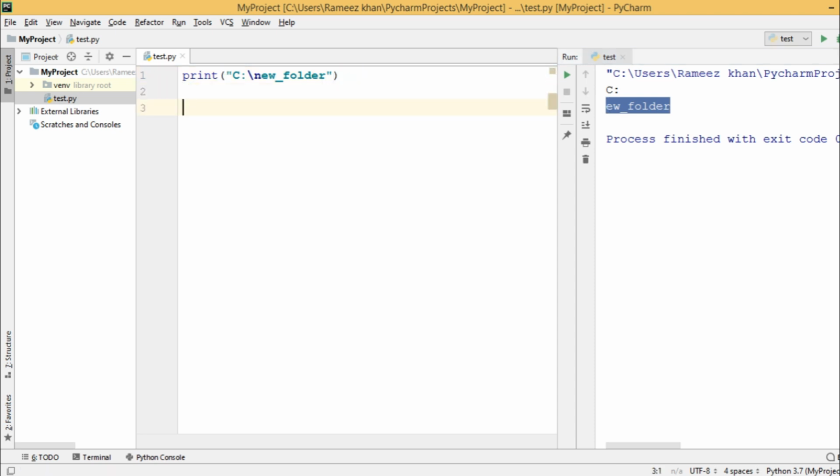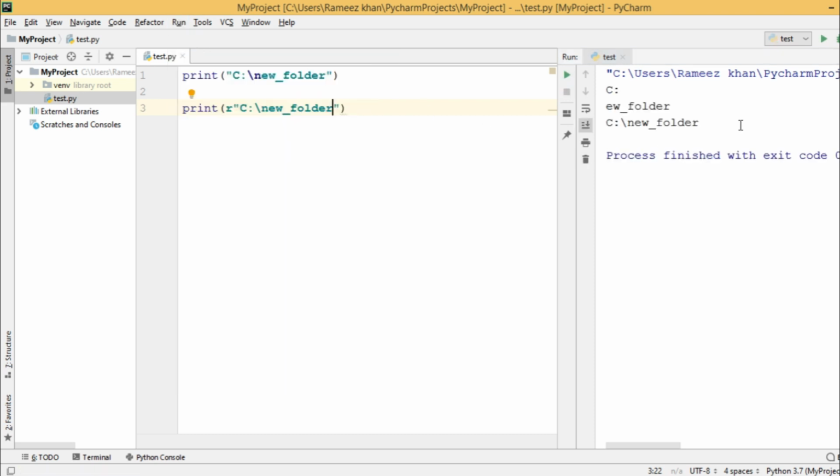There are two methods to remove this effect or this issue. First, use print and before the string use R. It is a raw string and it prints the string as it is. Here you can see that the string is printed as it is.